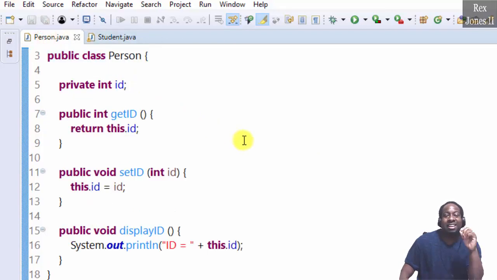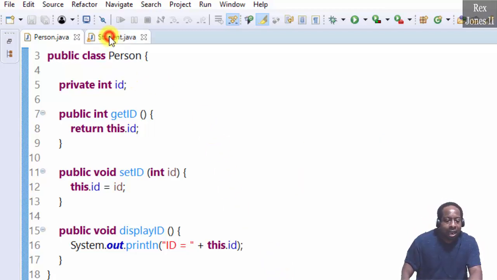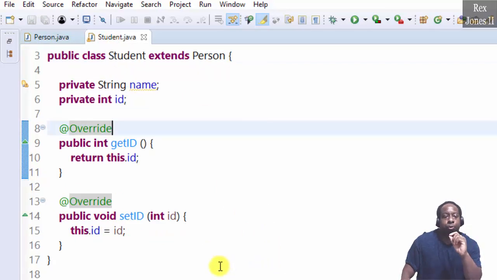The parent class does not have a defined constructor. Therefore, a default constructor is provided automatically by Java. You can watch my constructor video for more information on constructors. If we look at the child class, it also does not have a defined constructor.